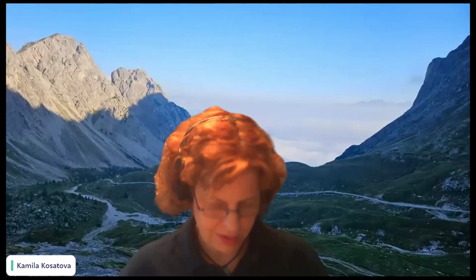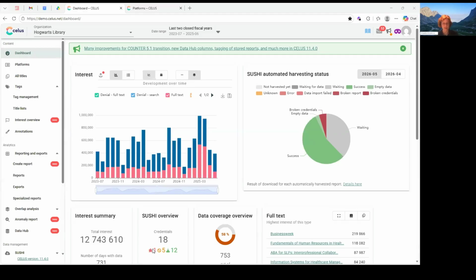Thank you very much. Welcome all. Hello to today's session about cost per use in CELUS, cost per use in Excel. This is the simpler version of calculating cost per use. And I will now share my screen and start the presentation.